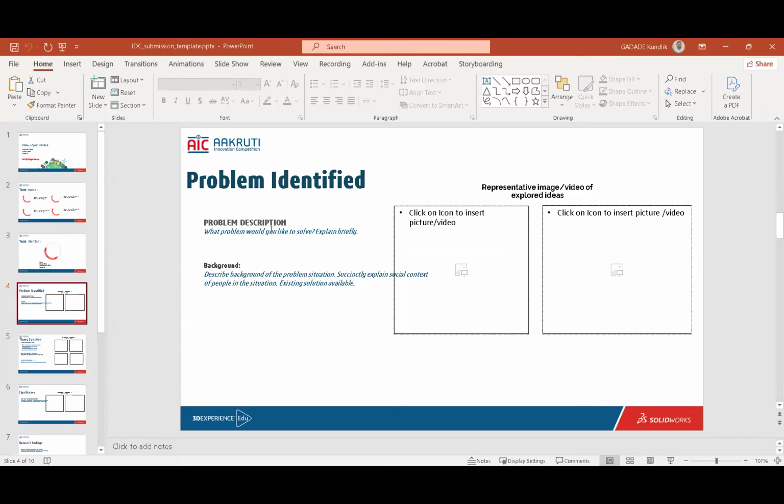And then you will need to give some background about it. So describe the background of the problem situation, then explain the social context of people in the situation and the existing solutions available. If you have some product, there must be some existing solutions already in the market. So you will need to give some justifications and how you have shortlisted this idea and how you are going to go forward with it.